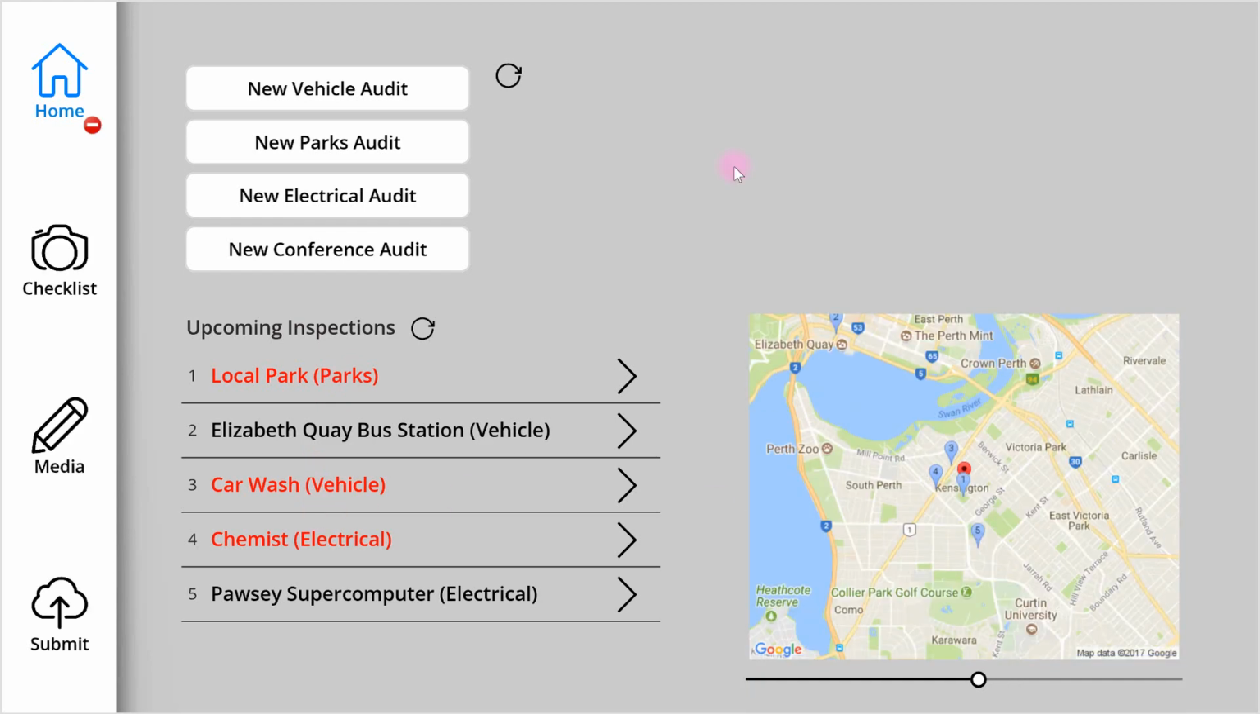So there you have it. That's essentially just a little run through of our audit app and what it can do. If you want a more in-depth explanation and work through of this, check out the other video we've uploaded. It's quite a bit longer, but it does give you much more detail.